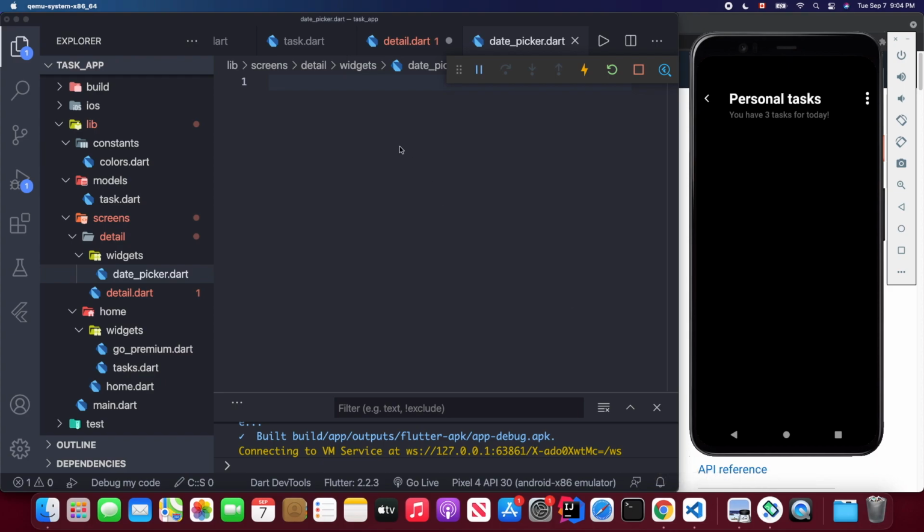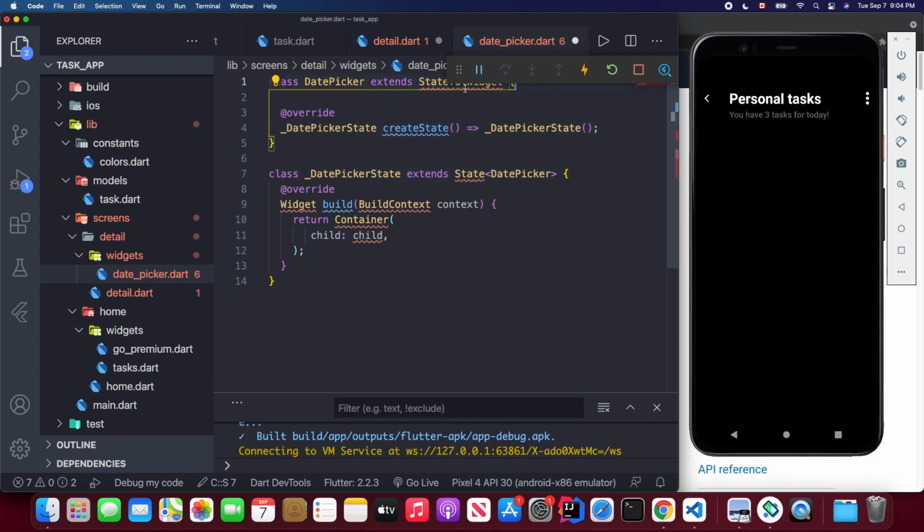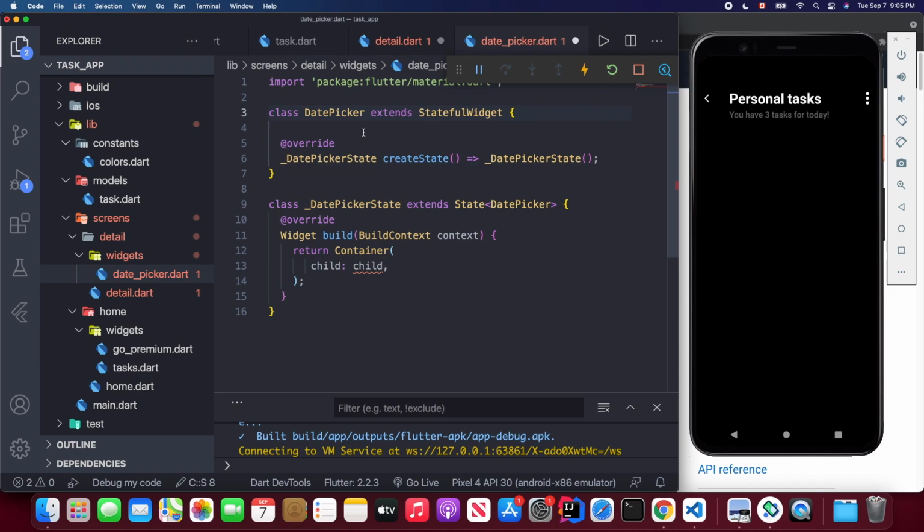So let's create a stateful widget this time, because I want to change different days. So I'm going to call it date picker. For the date picker, I'm going to remove the constructor for now. I think we're going to declare two lists.